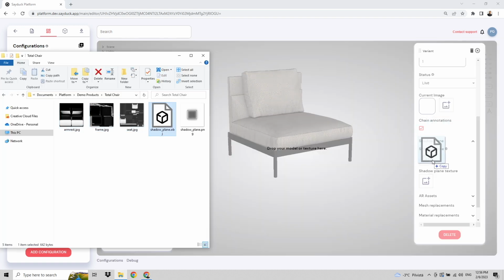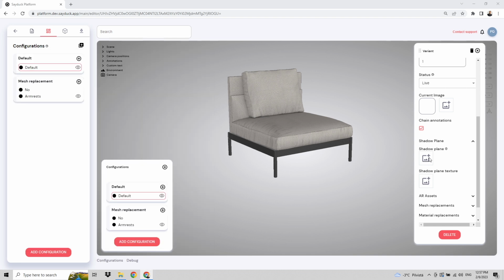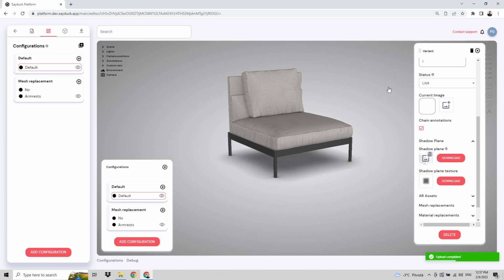This can be done by dragging and dropping them to your spots, or just clicking here and then selecting the assets that you want to use. When you use shadow plane here, the shadow plane will not be added to your AR assets, but if you use the shadow plane in the 3D scene, then the shadow plane will be added to your AR assets. So in most cases, you would want to have your shadow planes over here.